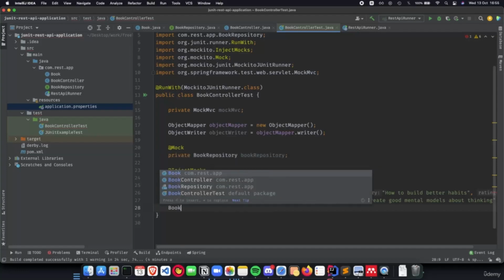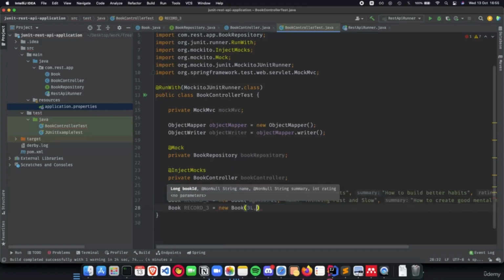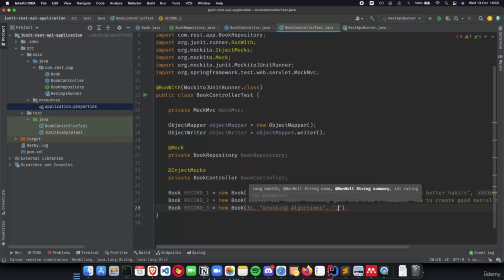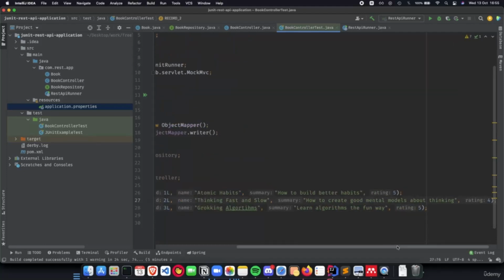The last book that we can add is my favorite book, so let's add this quickly. It will be new Book, Grokking Algorithms, learn algorithms the fun way, and this is going to be a hands down 5. Spell algorithms correctly if you're using it. And we have 3 books ready.